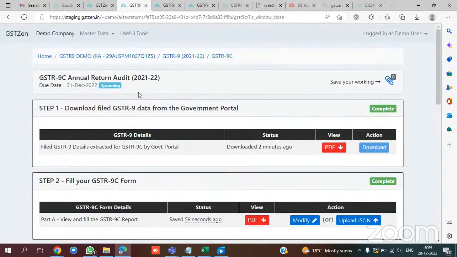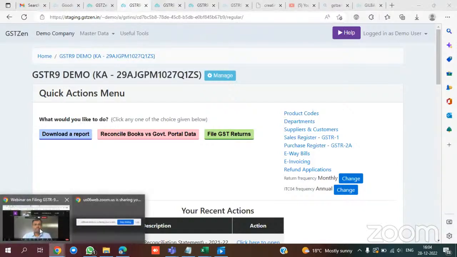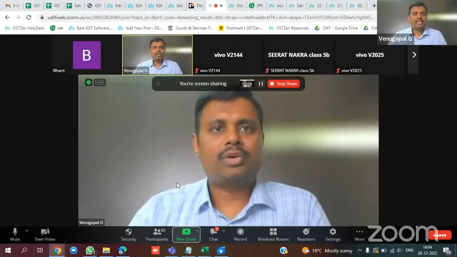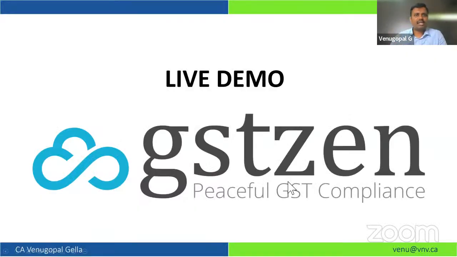So this completes the demo of filing GSTR9 and 9C through GSTZen. Please let us know if you have any questions in this process or anything in regards to GSTR9. I would say the filing process is this simple. If someone wants to file GSTR9 through GSTZen, the filing process is, that's it.